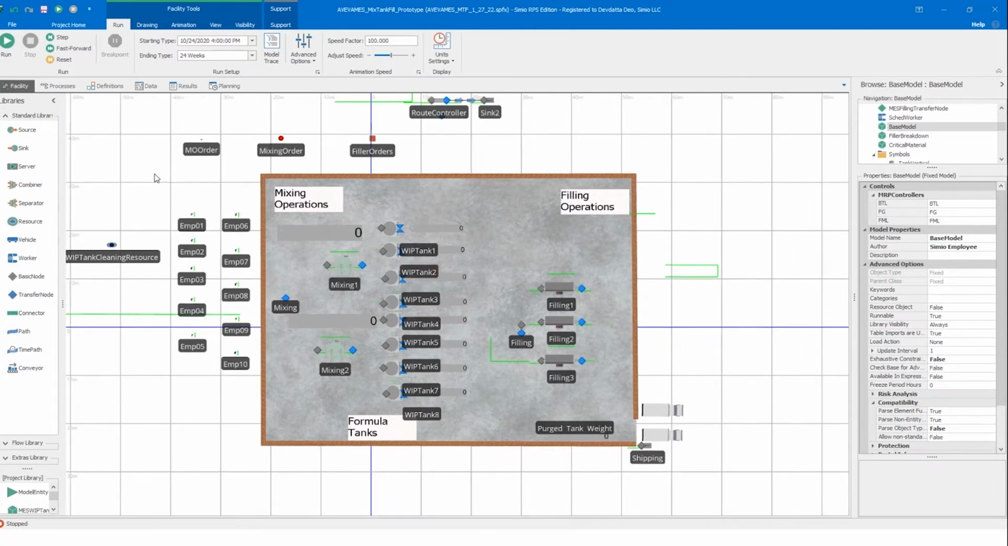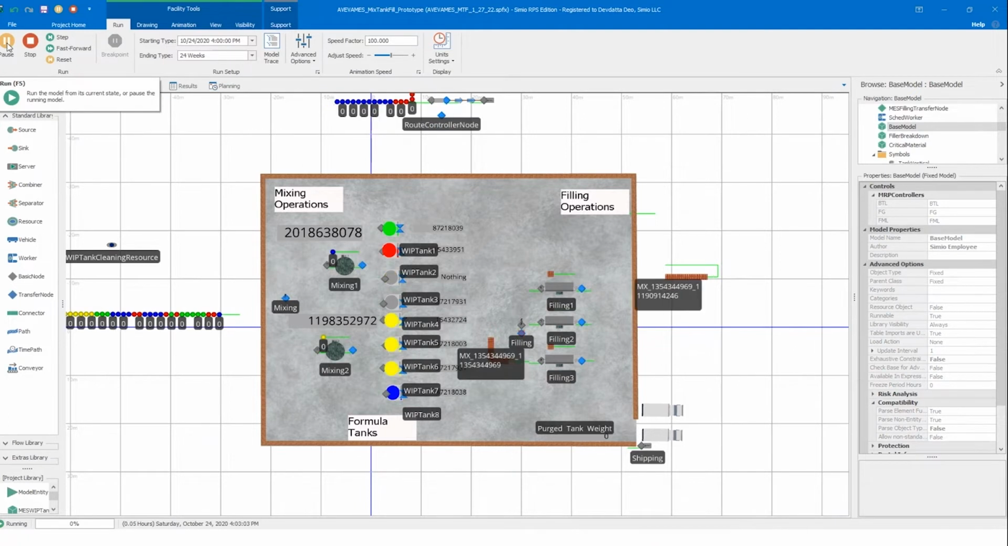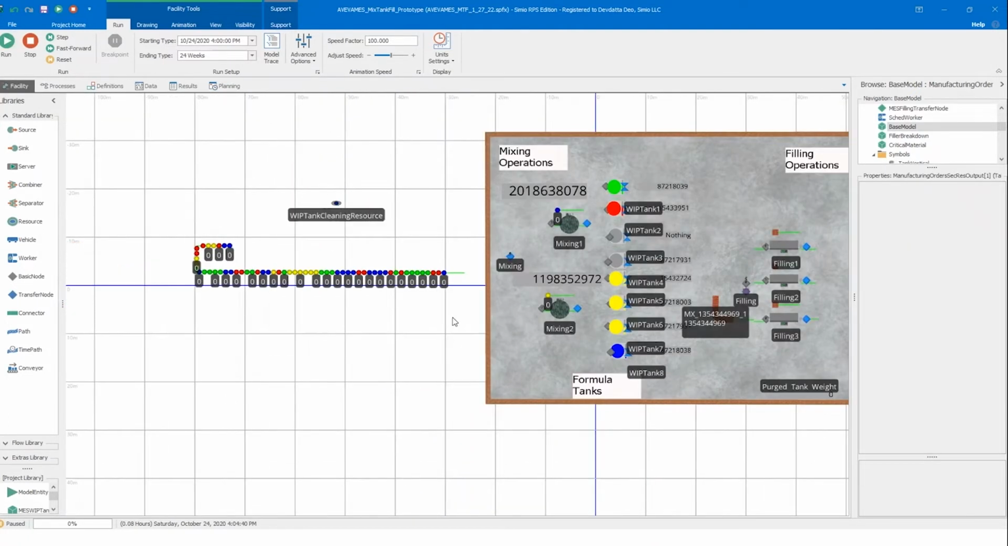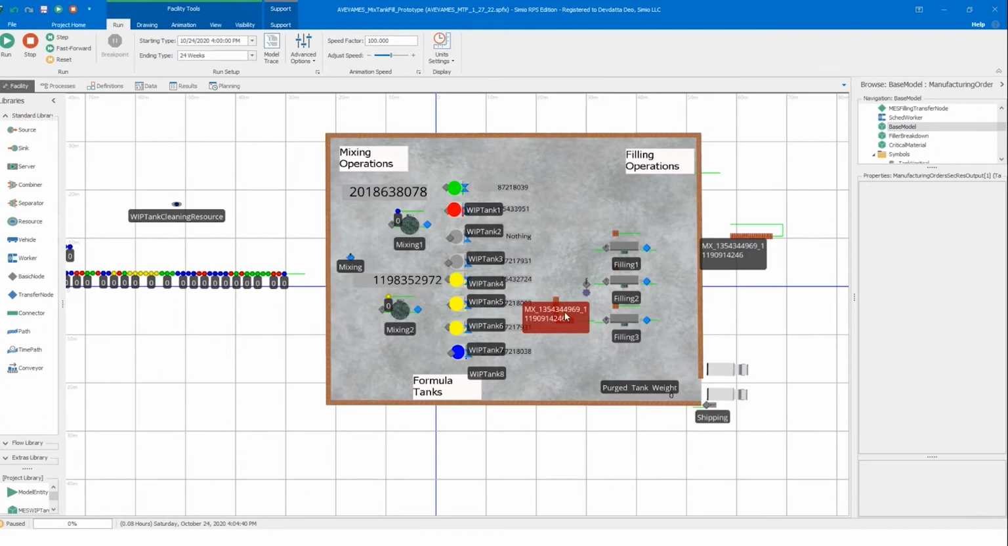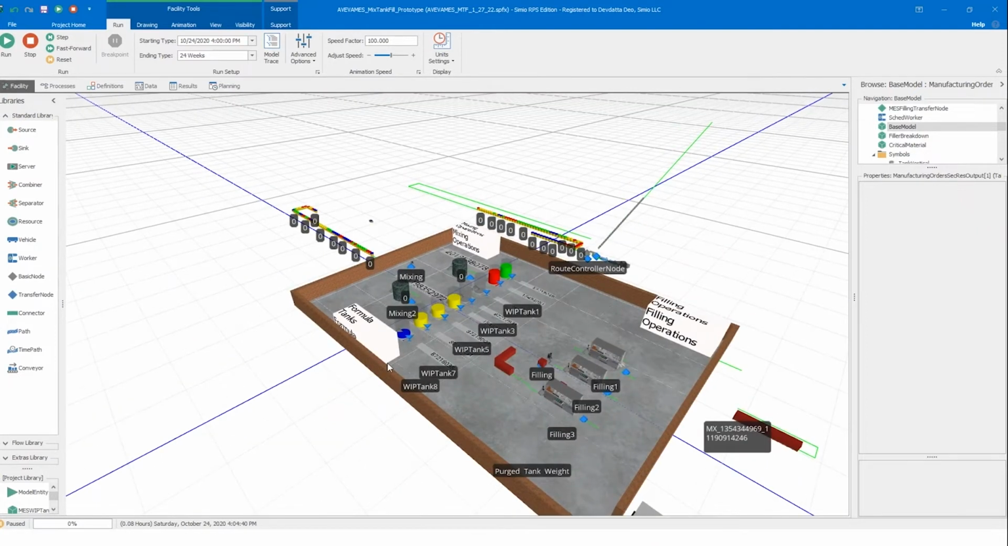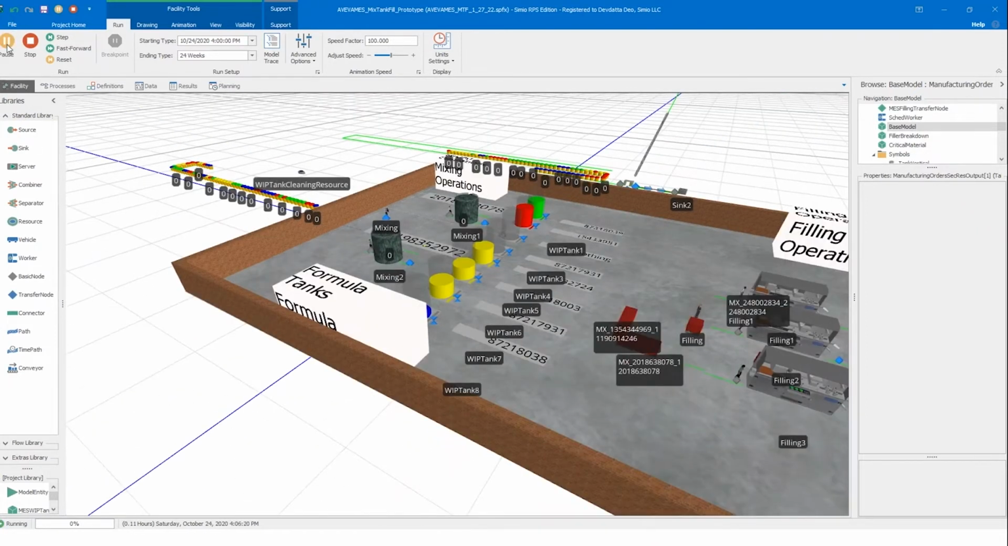So let me quickly run this model just to show how the animation looks as we run the model. Here you can see we have mixing orders that are waiting in the mixing queue. We have filling orders that are waiting in the filling queue, and we have a couple of orders that are currently being filled. So if I switch to 3D view and run this model, you can see cream is being consumed from the big tanks. So let me quickly fast forward this model now. This shouldn't take too long to run.